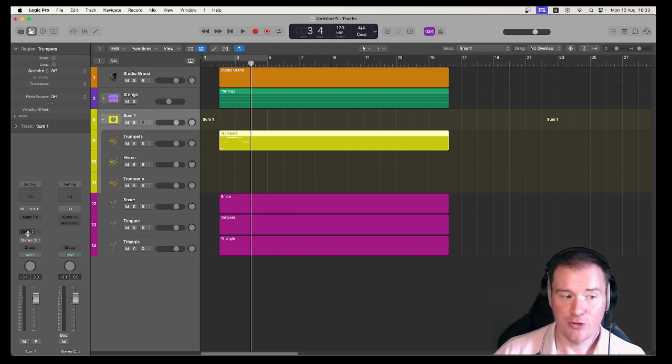Again, it does sort of work as a VCA, but a bit more in depth. So there's some more options for you. Last week we looked at VCAs and how you can use those. This week, track stacks, and you can either have a folder stack or a summing stack.